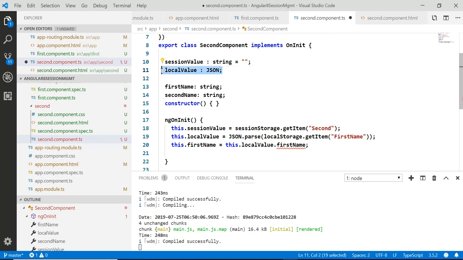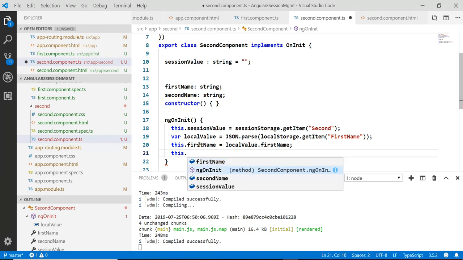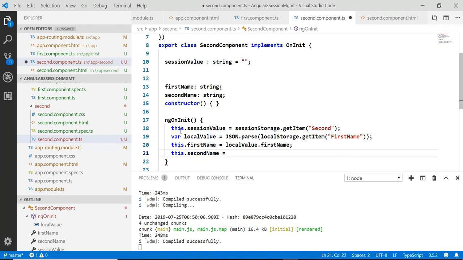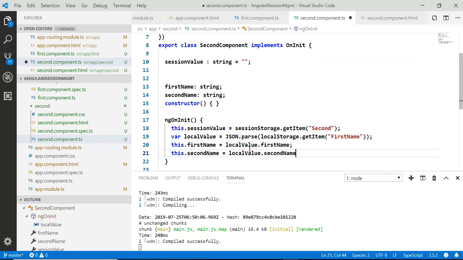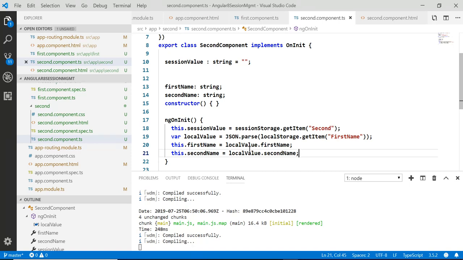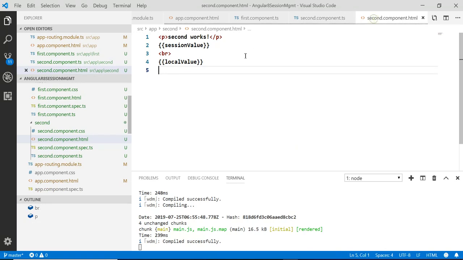Just remove this one and create a variable here. So now you are getting that first name, then again this dot second name is equal to local value dot second name. Okay, just save it. And this value you need to print in the second component.